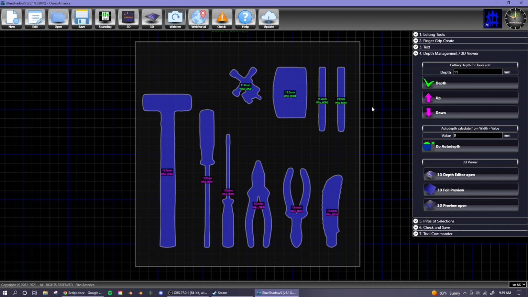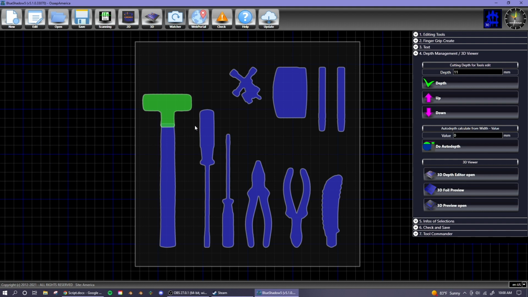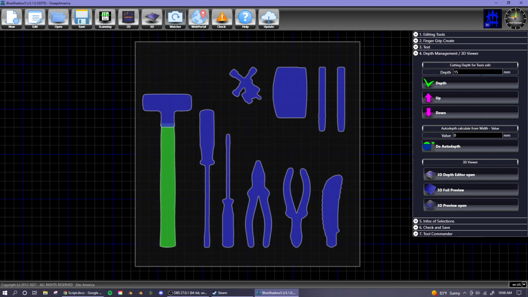Some tools may require multi-depth. For example, this hammer needs a deeper cutout for the head than the handle for it to sit level in the shadow board. Hold right-click and drag to create a selection box around the deeper part of the tool. Then press X on your keyboard, or use the Split tool in the editing tools. This separates the tool into two parts. Then, you can use the Depth tool to manually set the depth of each part of the tool.